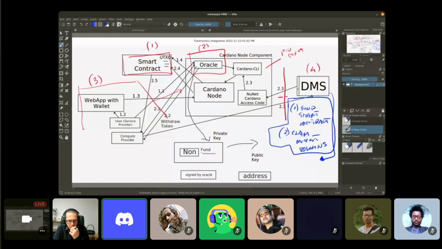if we cache the UTXOs, at least the IDs of the UTXOs, and have them associated with the addresses. I think it'd be easier to sort of fetch those specific ones.